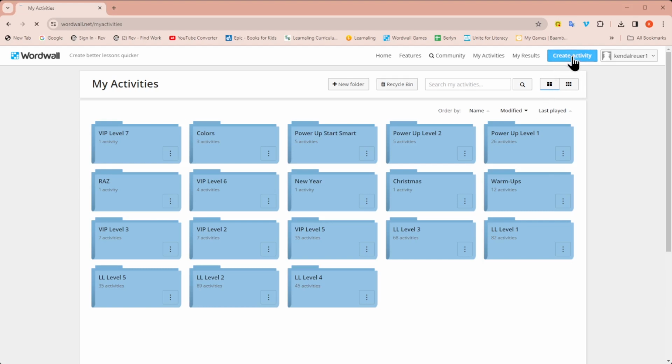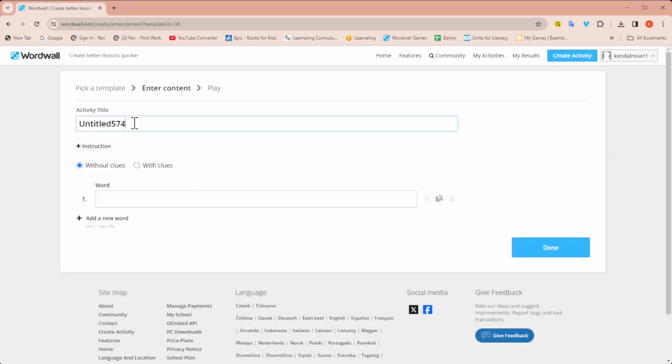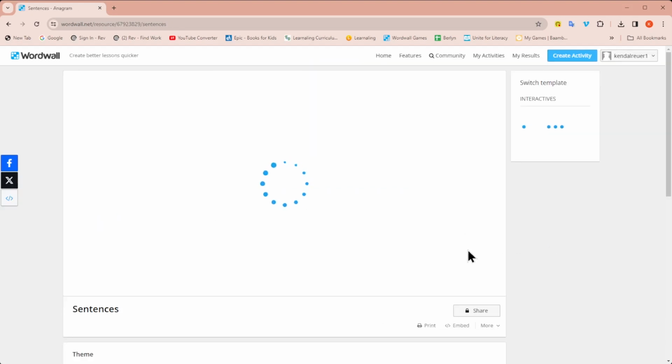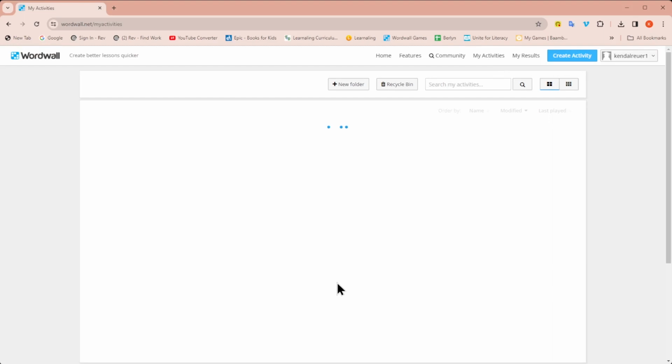First I'm going to show you with creating a new activity, and then I'm going to show you how to go back and change any that you have set to private. So I'm just going to make a quick anagram. I'm just going to type in the word sentences, and my name is Kendall. All right, let's see if it'll let me do just one. All right, perfect. So I created an activity.